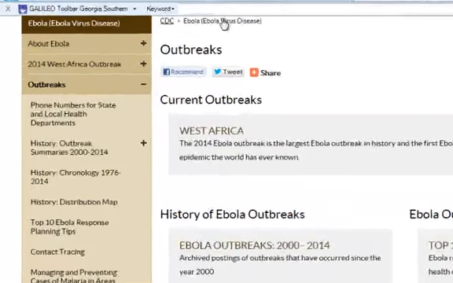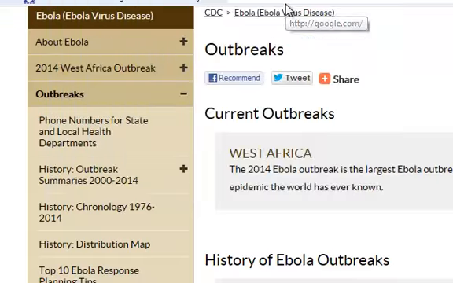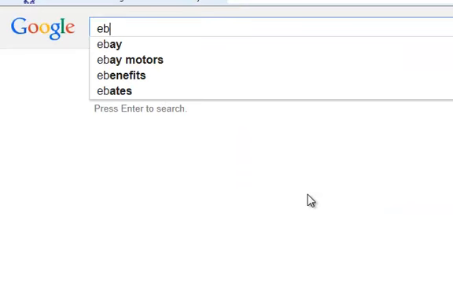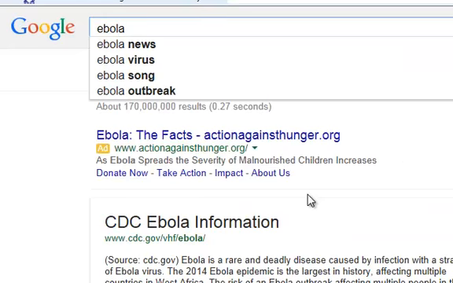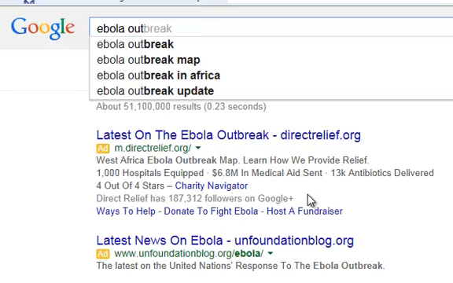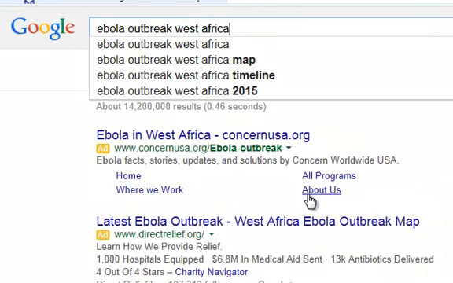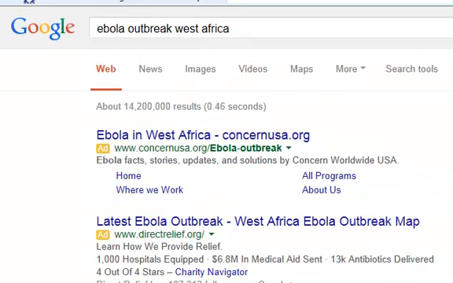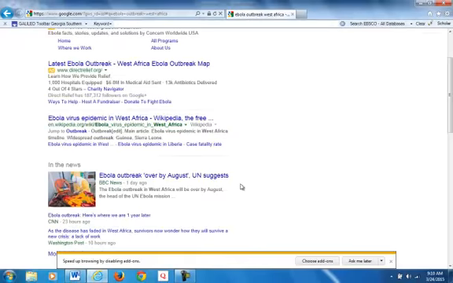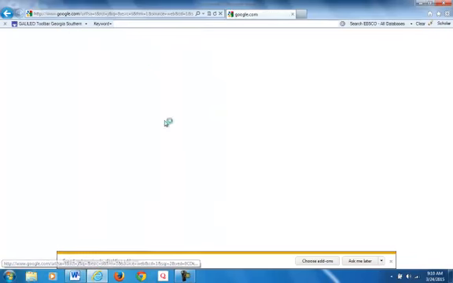And then I'm actually going to go back to Google and see what I can find on the Ebola outbreak currently in, let's say, West Africa, since that seems to be what's happening right now. Wikipedia is the first thing that pops up, and I'm actually going to click that and just kind of read.